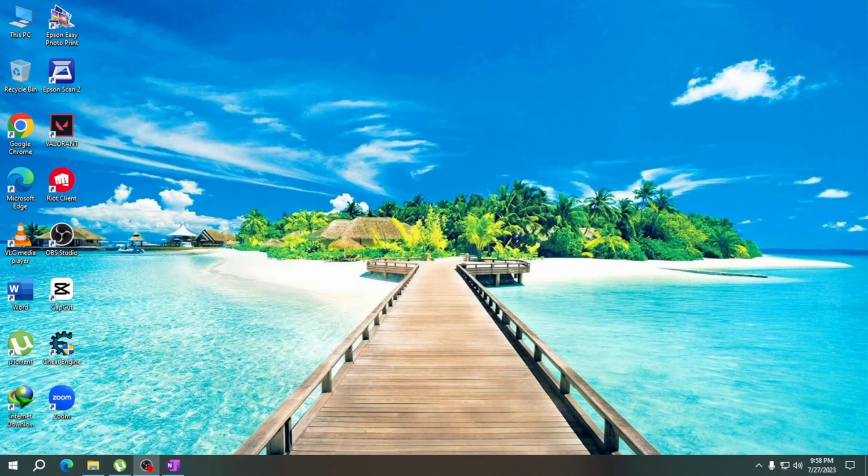Welcome to this super simple and quick guide on how to create a new folder on your Windows 10 desktop. We've got not one, not two, but three fantastic ways to do it. And they're so easy, you'll be a folder creating wizard in no time.